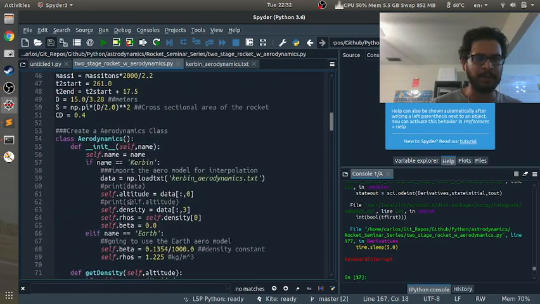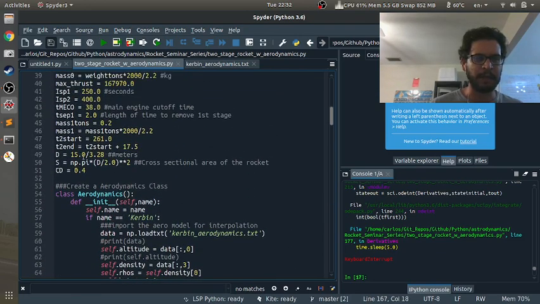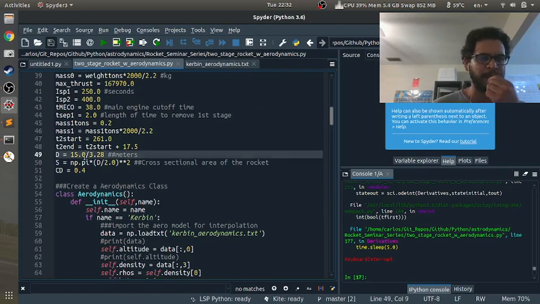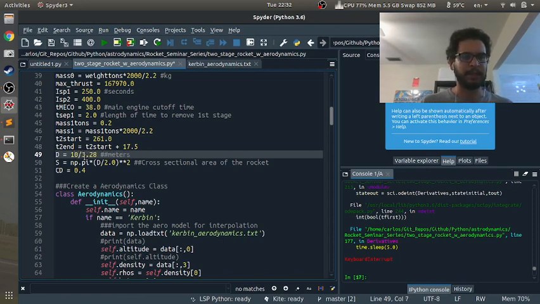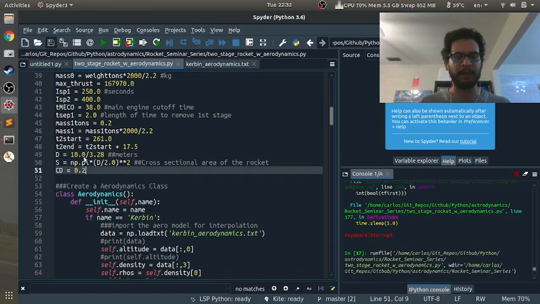I mean, it might just be that we have too much drag. So maybe I overestimated the diameter. I said it was 15 feet. That doesn't seem that big. I mean, let's assume it's 10 feet, and let's assume our drag coefficient's like 0.2.